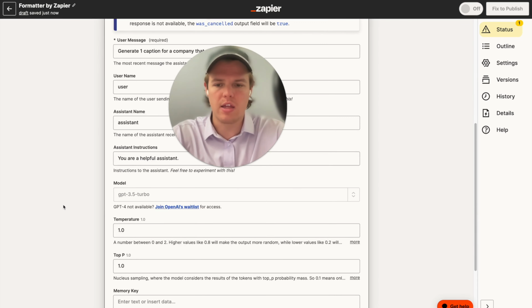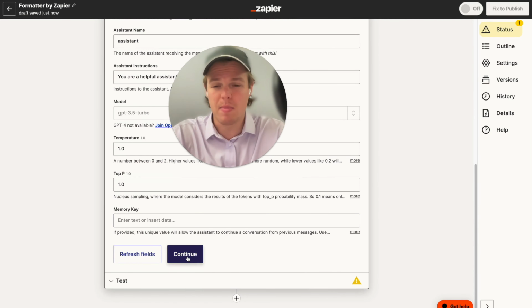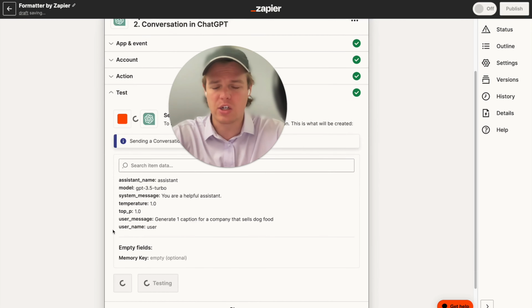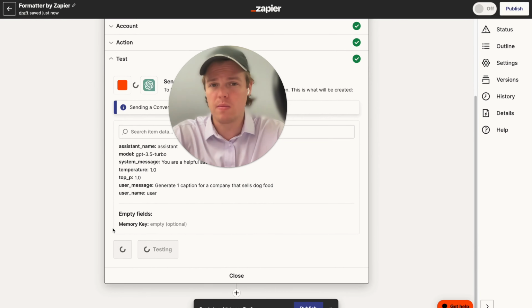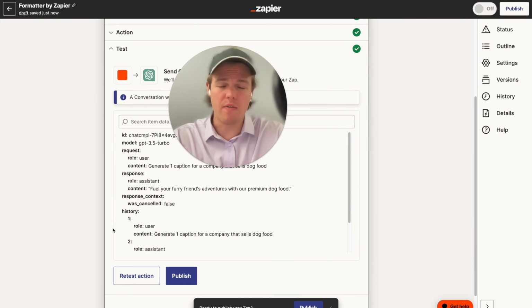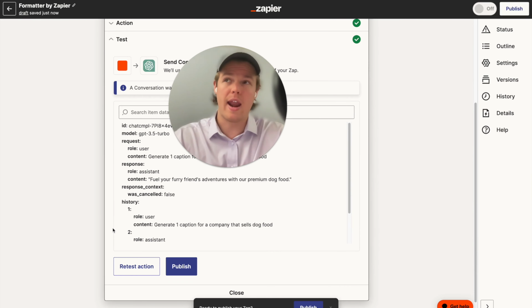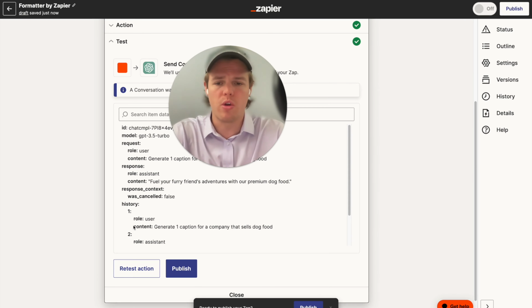And we're going to use GPT 3.5. That's fine. We don't need to make a memory key. We're going to continue here. We're going to test that action, and let's see what that output looks like. All right, perfect. So we got our output here. Obviously, in the initial prompt, I could add hashtags, add a CTA, add a ton of other stuff. But for the purposes of this tutorial, we're going to show you how to format this.